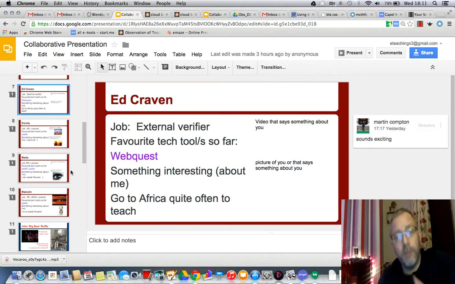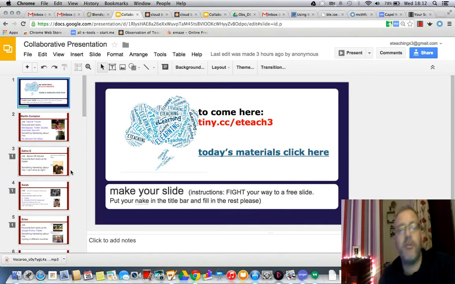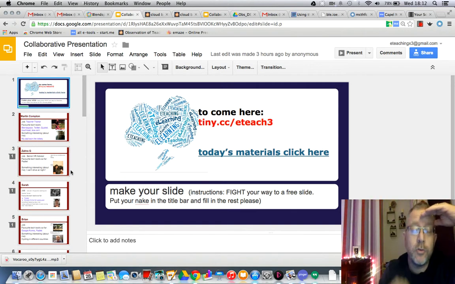So individuals can have their own slides, or groups can have their own slides, or they can all work on the whole presentation. You could have titles, sections, different groups. You could have something that's text heavy that needs illustrating, something that's illustrated that needs explaining. Loads of things that you can do.